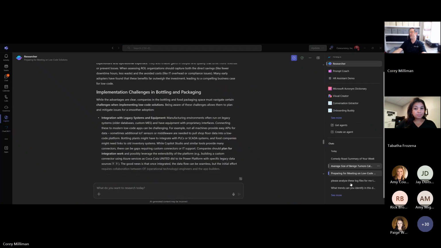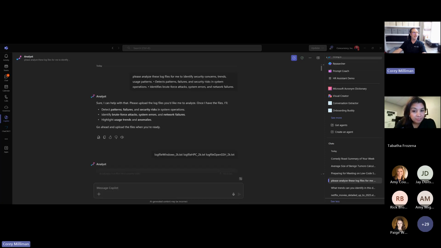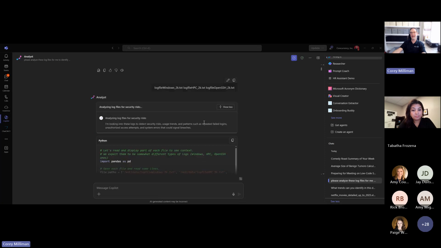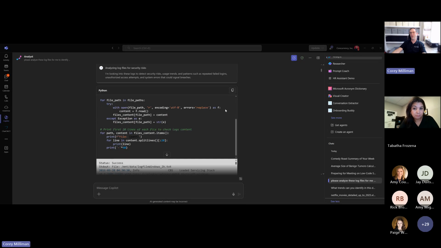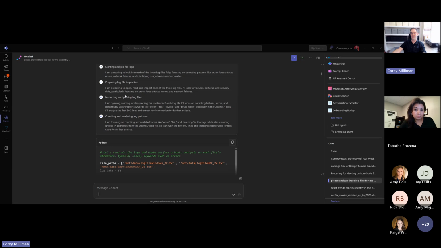One that I looked at here, if I open up more, is I actually uploaded a few different log files that I had. I had some different SSH things going on, some logins. I had a Windows 2000 log file, HPC events, and OpenSSH events. I was trying to understand, from these log files that were really large, what is going on? What are the patterns, failures, security risks that we see here? So I went through, and we can see the chain of thought that it used, the reasoning and the code it executed to get there, starting the analysis.